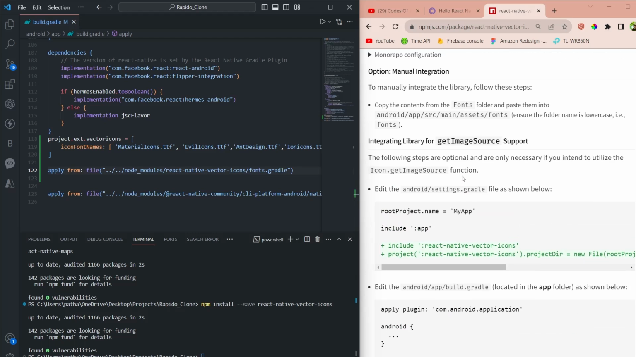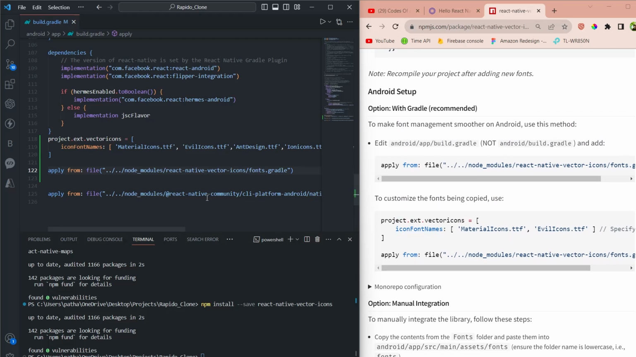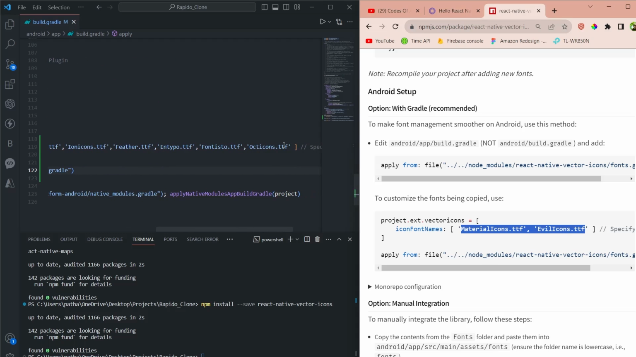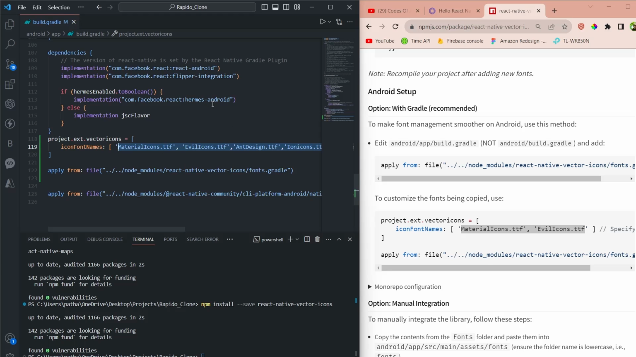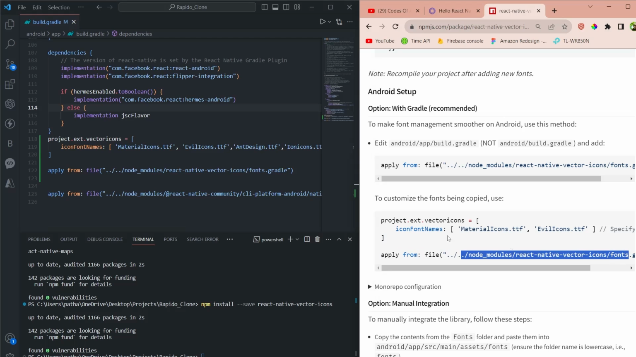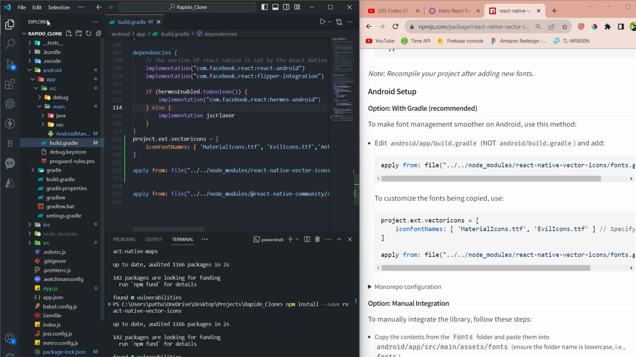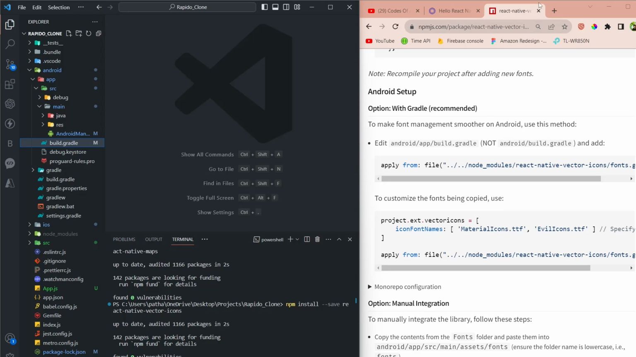Yeah, if you see, this is the code for the project expo vector icon. If you add this code, you can use only material icons or evil icons, these two only. So here I have added a maximum number of types so that we can take help of all of these. Simply add this code, it remains the same for all. That's the Android setup done for React Native vector icons. Simply close this and close this as well.